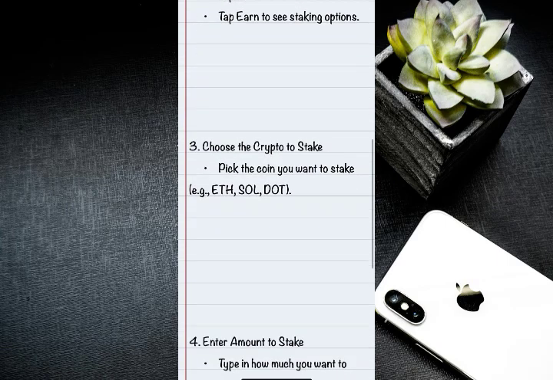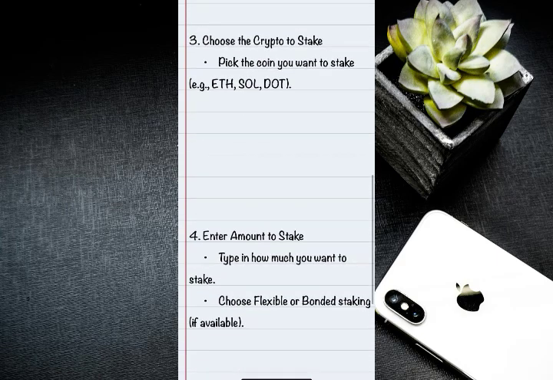Then from there, you have to choose cryptos to stake. So pick the coin you want to stake. For example, you can stake ETH, which is Ethereum. You can also pick Solana, or you can also use DOT. It depends on the kind of crypto you want to stake.